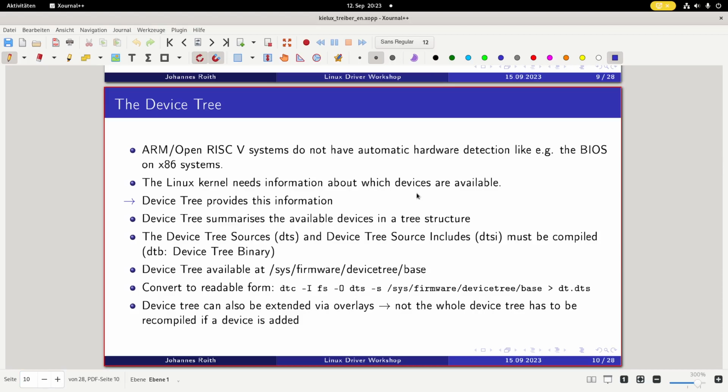Okay, so now let's take a look at the device tree. So what is the device tree and why do we need it? Well, therefore you have to know ARM or, for example, RISC-V systems do not have an automatic hardware detection mechanism like we have on x86 systems. So on x86, normally at boot time we have UEFI or BIOS, and this will search for all the available devices. For example, which amount of memory is available, what type of memory it is, which timing parameters it has, and which other devices are connected to the system. And then it will pass all this information over ACPI tables to the Linux kernel, and then the Linux kernel knows which devices are there.